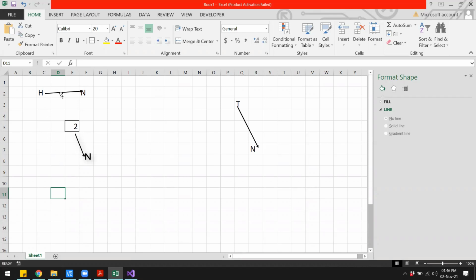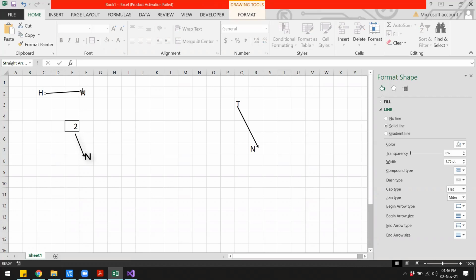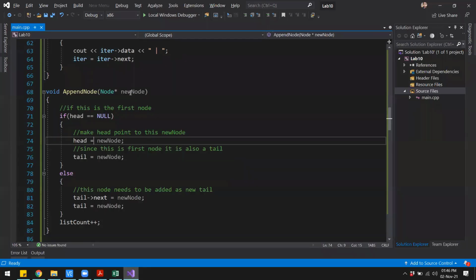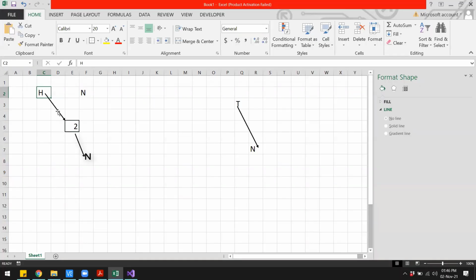The first thing to do would be to make this head pointer point to this particular node, right? And what is the name of this node? Well, it is called new node because that is the one that is passed into this function. So we can make this head pointer point to the new node. So we can say head is equal to new node. So this will make the head pointer point to the new node. So now the head is pointing to the new node.